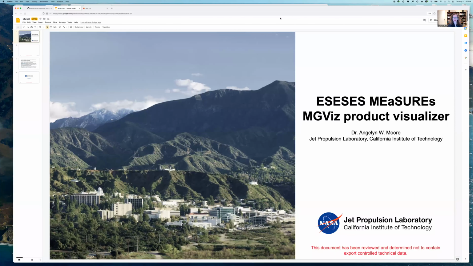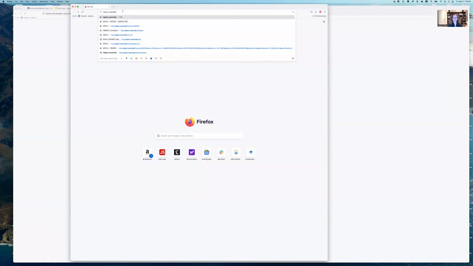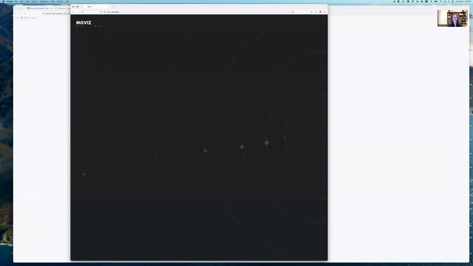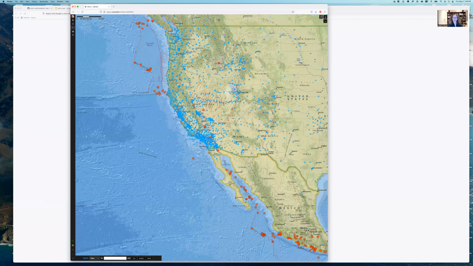Hi, I'm Angeline Moore, and I'm going to give a little tour of the eSesnes Measures MGViz product visualizer. We'll navigate to mgviz.ucsd.edu, and we see this nice map.